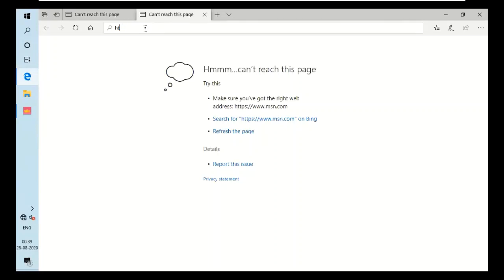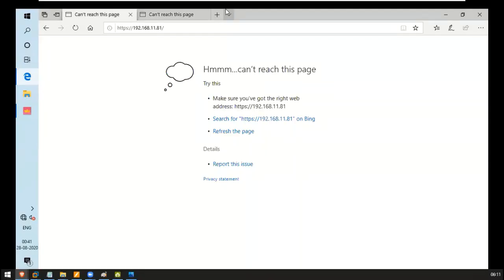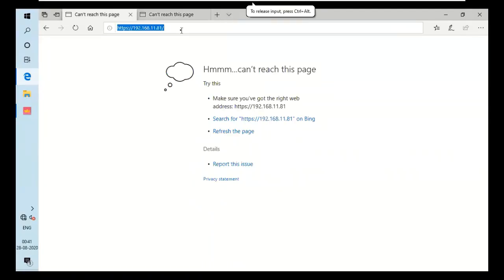In another tab, let's open firewall 2: https://192.168.11.82. Okay, 82, and let's hit enter. I have just booted up the device and it will take time to load up. So I'll hit enter and check whether the response comes again or not.